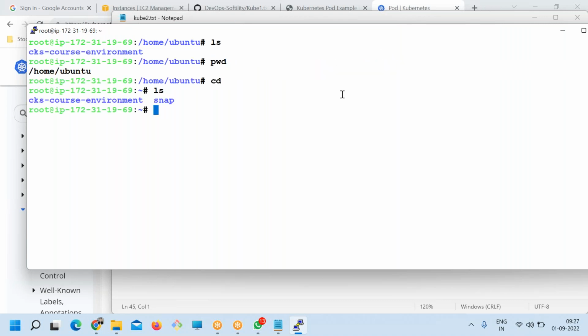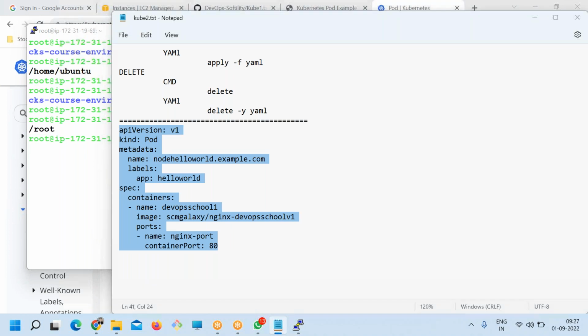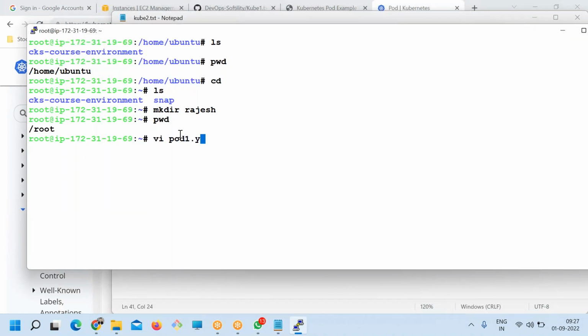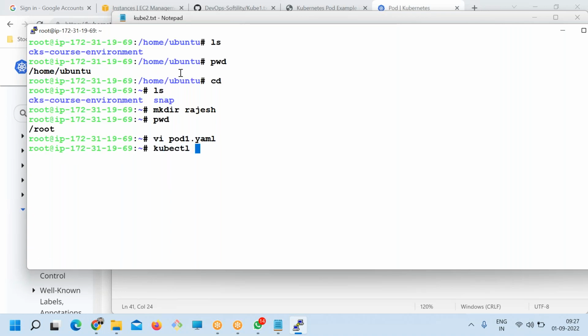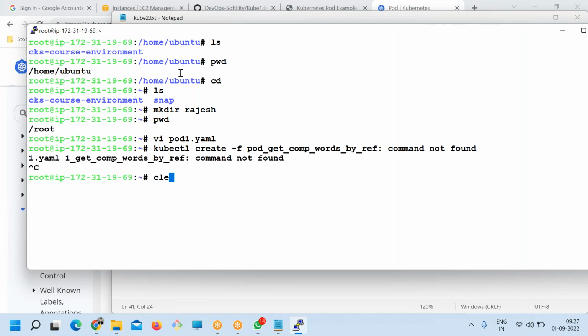So guys, I'm going to work in a directory called Rajesh, mkdir Rajesh. I'm not going to fight with you. This is my location, root. Everyone, the workstation is set up using root. So this file, I'm going to copy as pod1.yaml and save it. Now kubectl create -f pod1.yaml.